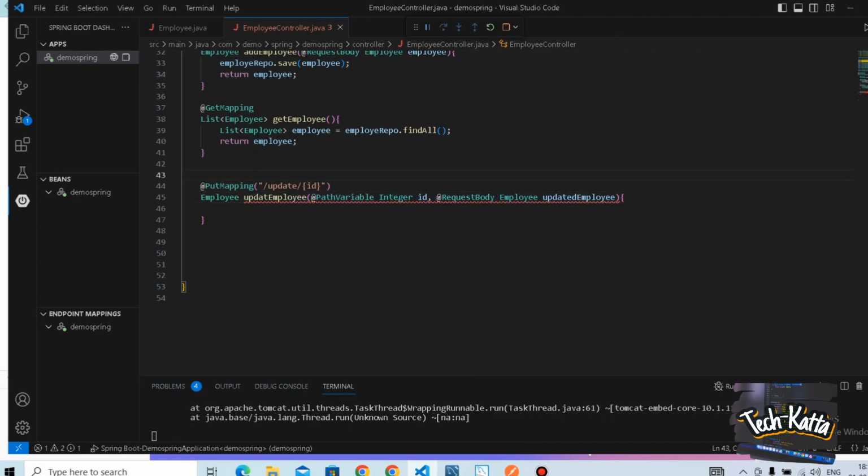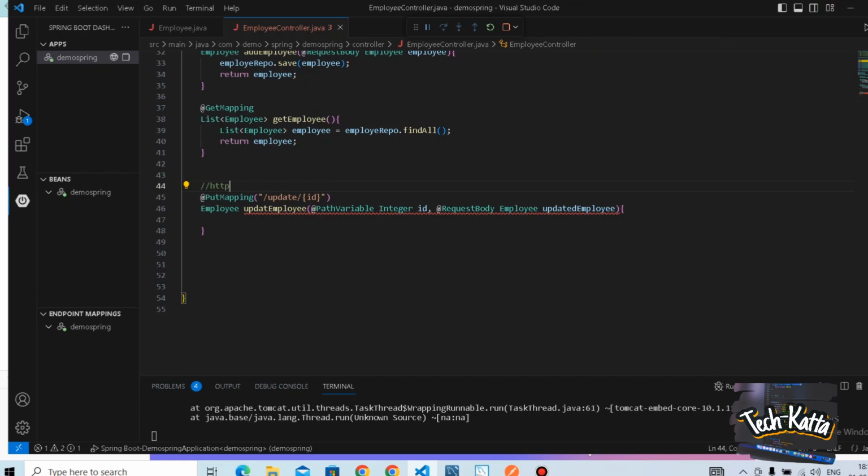So your URL will be like http://localhost:your port number/update/7. Let's say I'm passing the employee ID as 7. So in id the value will be 7. It will extract the value from the given URL.